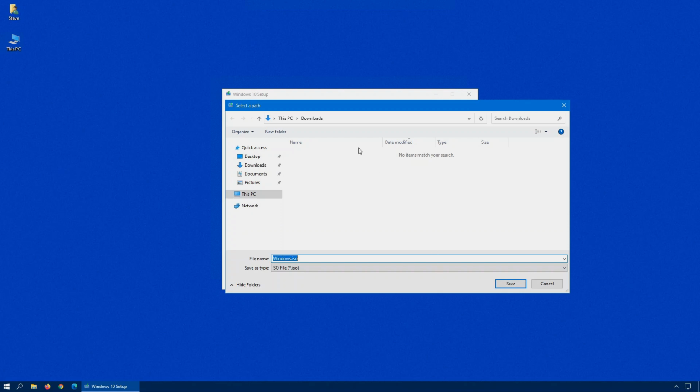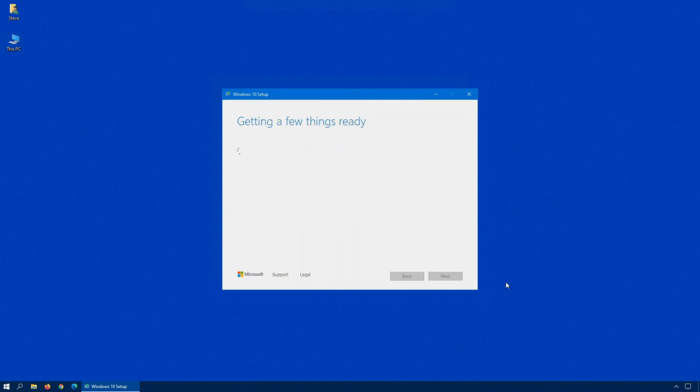You want to save it. Typically, it'll save into your downloads folder. So we'll click on save. Now give it a while, because it is a fairly large file. It's just over 4 gigabytes in size. So it is a lengthy download.